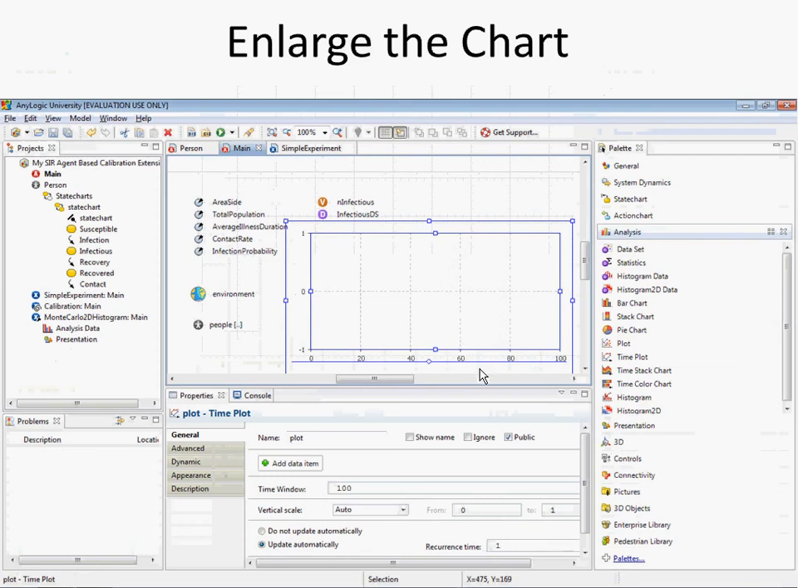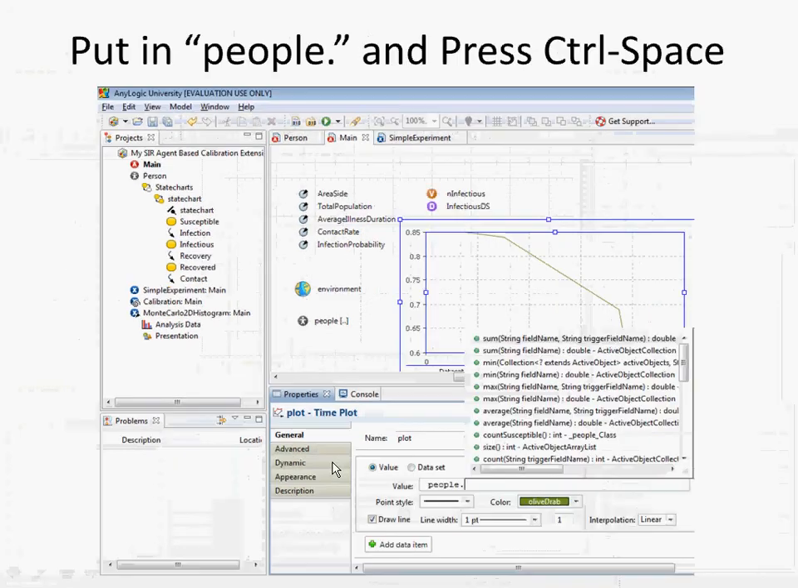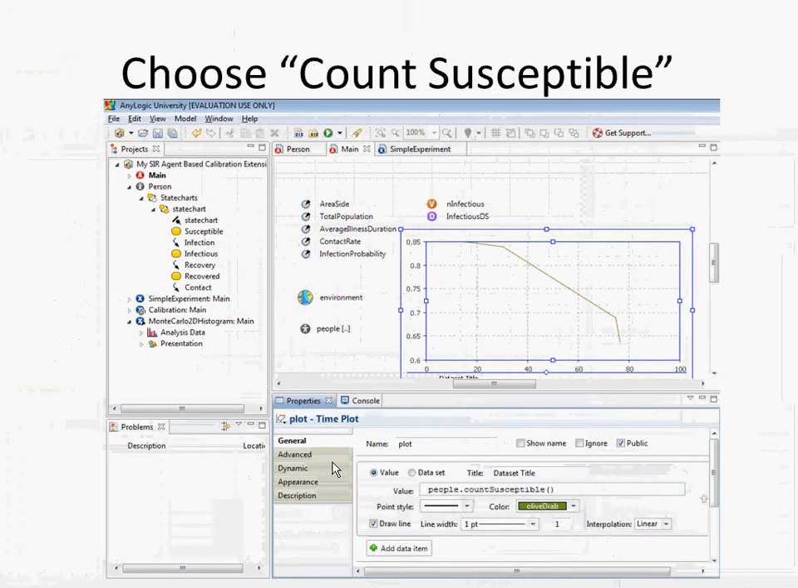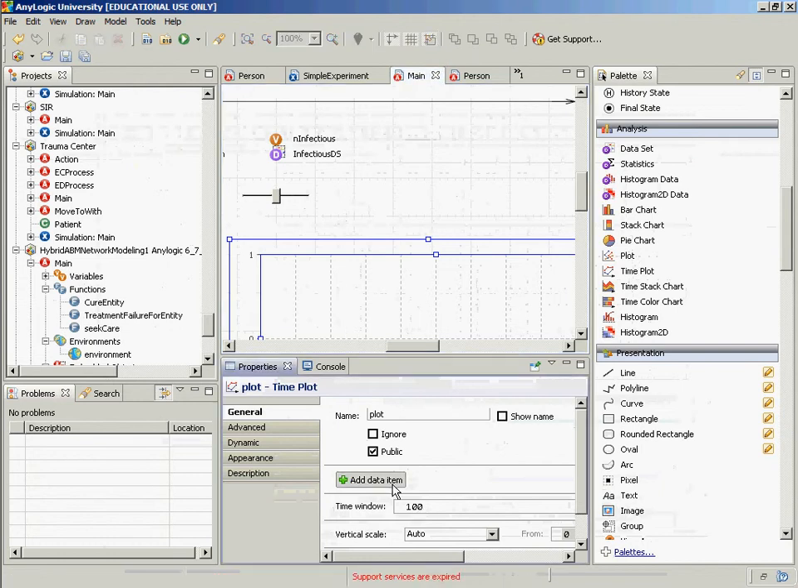And what I'd like to do is press the add data item button, so that we can plot out some of the statistics that we've been talking about. So we're going to click, again, having selected this time plot.